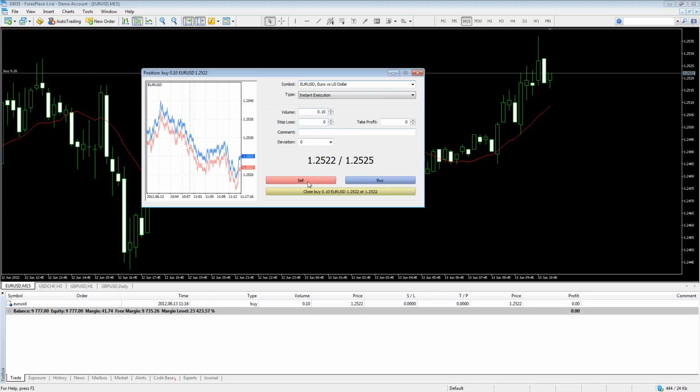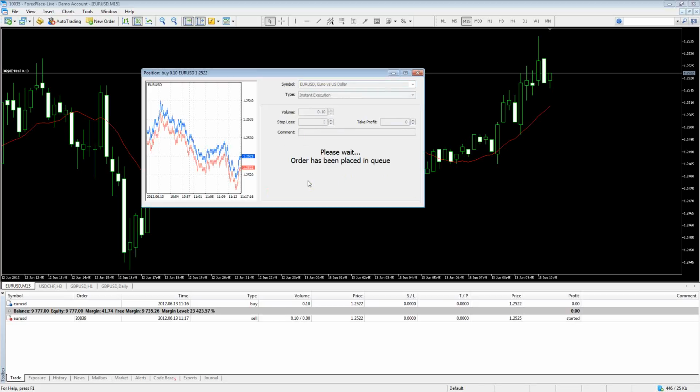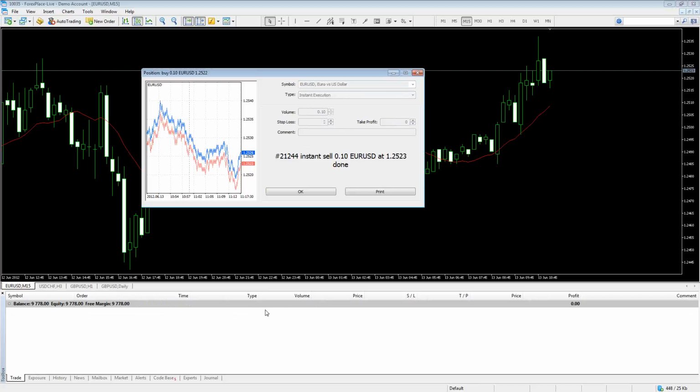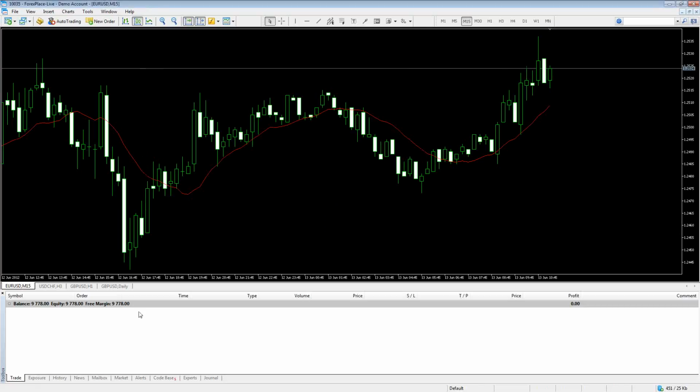I open a short position on the euro dollar. You see first that it's an order. The order is below the balance line, and then it's accepted. But what happened is that the long order was actually closed. Instead of having two orders here, one long, one short, the order was closed.